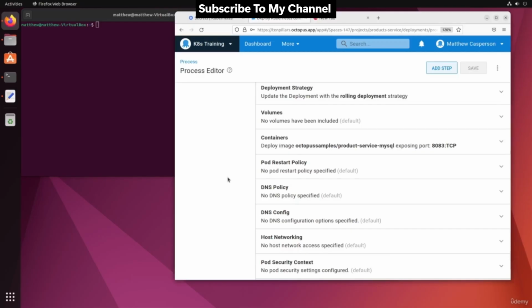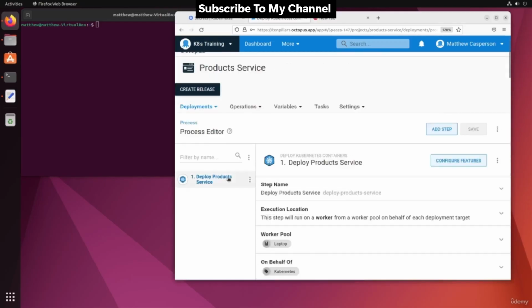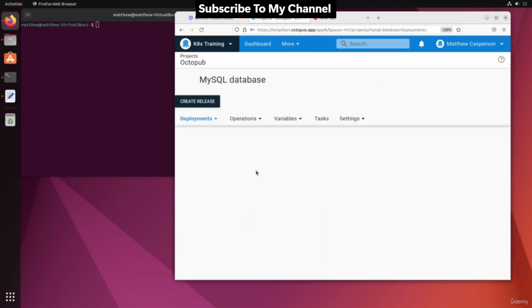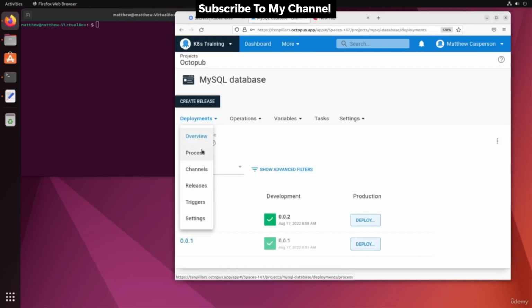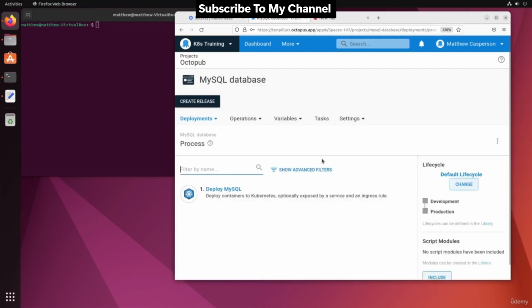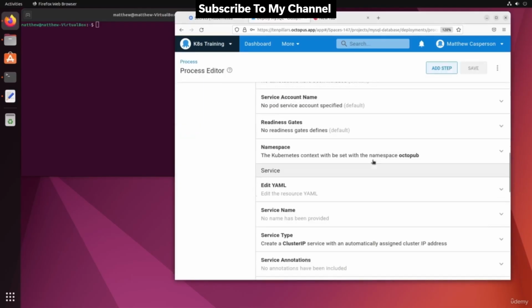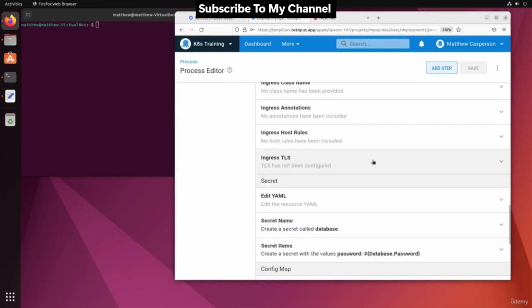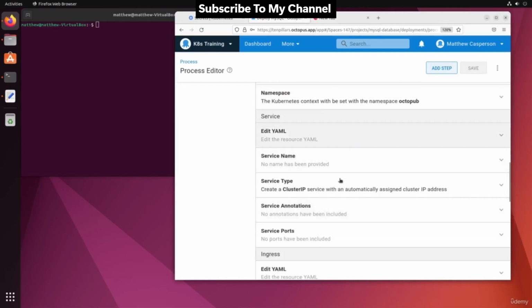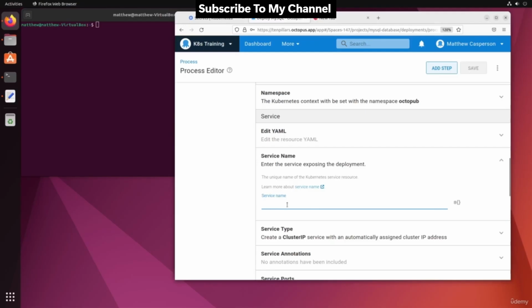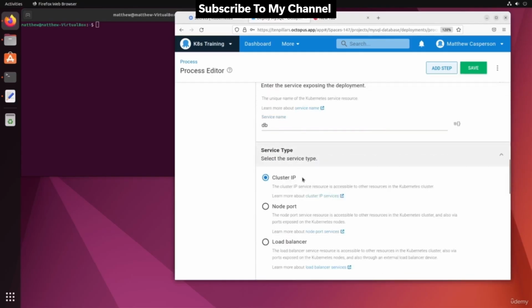Now, before we perform this deployment, we do need to go back to the deployment of the database and expose it through a service. So we'll go back to the Projects tab here, go to MySQL, go to the deployment process, click the Deploy MySQL step, and we'll scroll down and create a service, which is here. The service will have to have that same name as the database hostname environment variable that we set in the product service, which was just called DB. We'll set the service type to cluster IP.